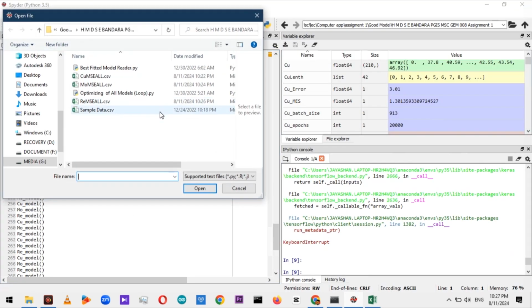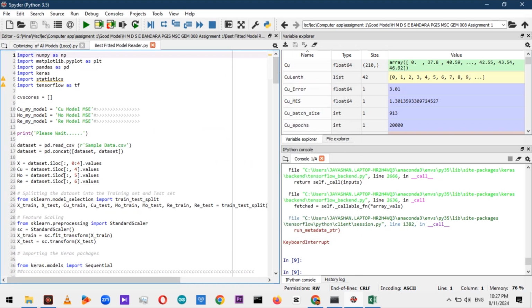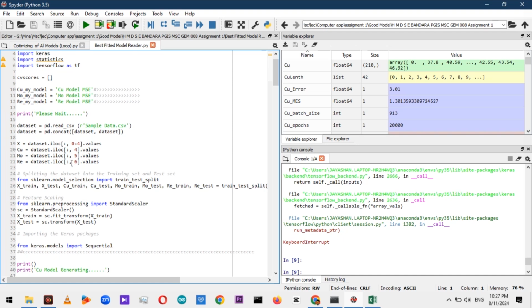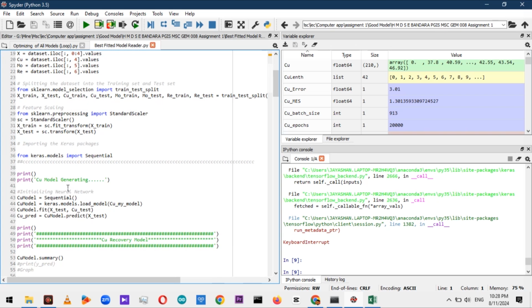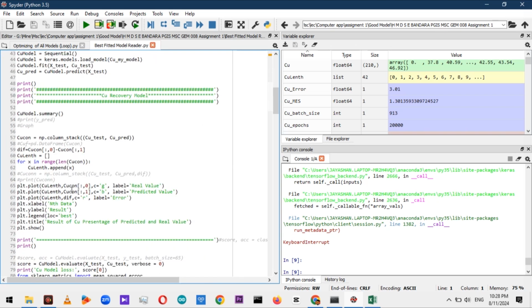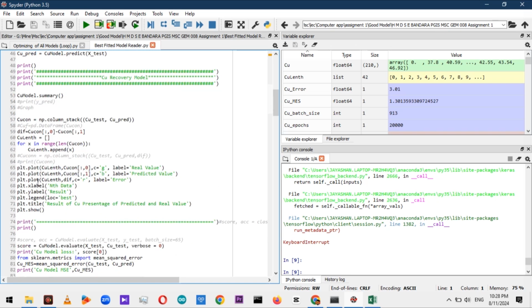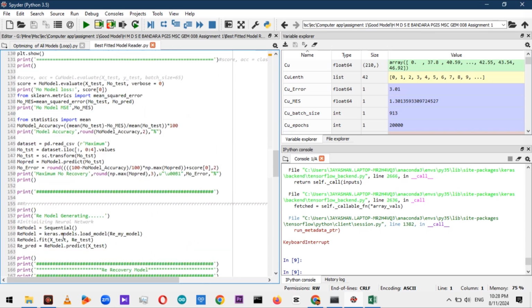Here I have developed a code to read our RNNs. So let's see. Here, I have introduced the best models by renaming the models as CU model MSC, MO model MSC, RE model MSC. Then, I loaded the original dataset and converted it into standard data using Sklearn. You can load the copper model into the code using the Keras library. This part of the code visualizes the maximum recovery of copper and the difference between predicted data and the real data of copper recovery. I did the same thing for the other 2 models.